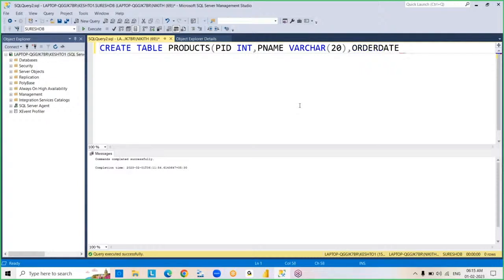Next, OrderDate, datetime. After that, we have the color of the product, that is varchar of 20, close bracket. Execution done.